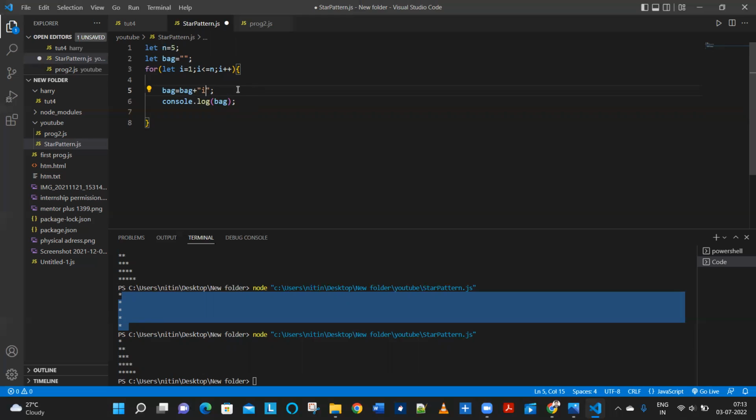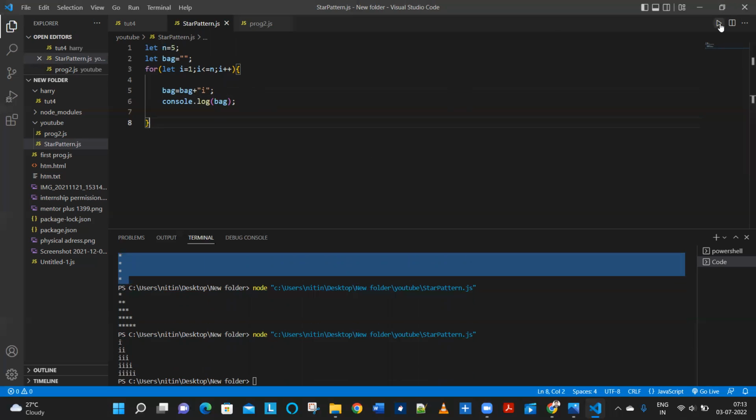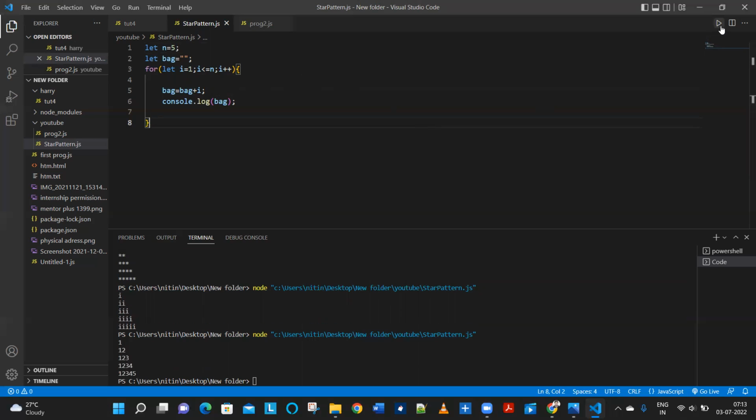Okay, so let's see. Oh, this i is a string, so it will print i instead of star. So if I print i here, this i, the i of the for loop, now it will print 1, 2, 3, 4 kind of. You can see.